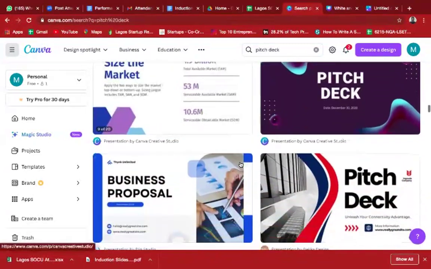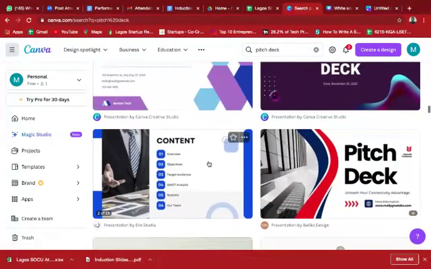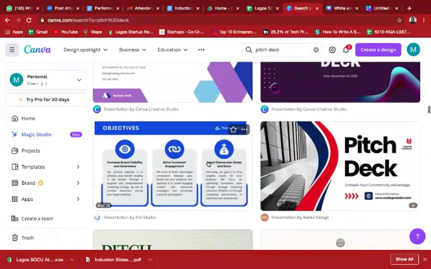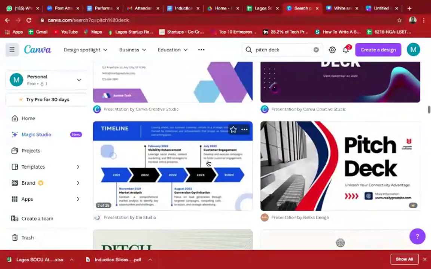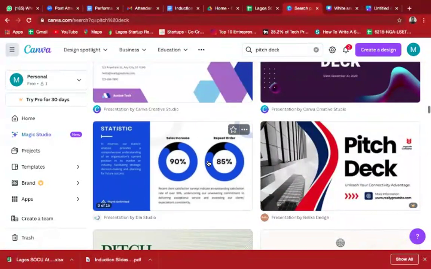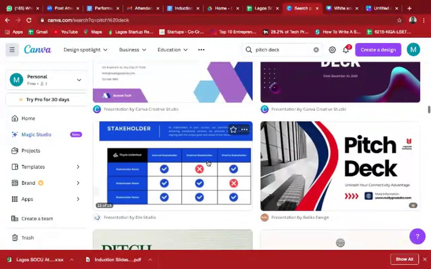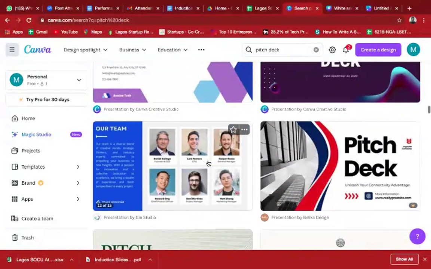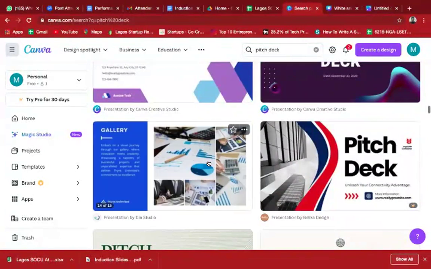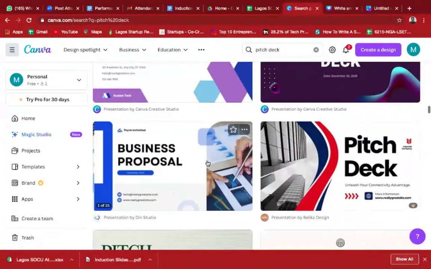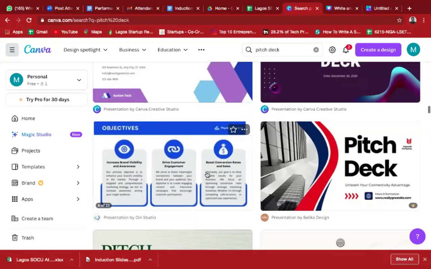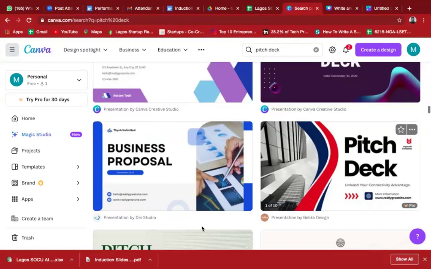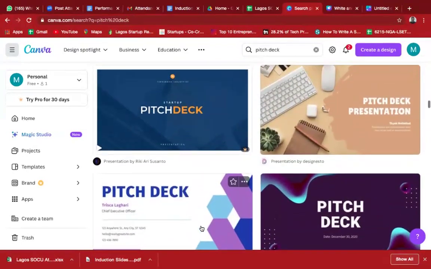So let's just pick this one. This is actually a free slide. I'm just looking through what we have on the slide. Stakeholder, our team, testimonials. This is more like a business proposal. You could also still use that, but then again, I don't want to use this business proposal. I want to use the pitch deck.